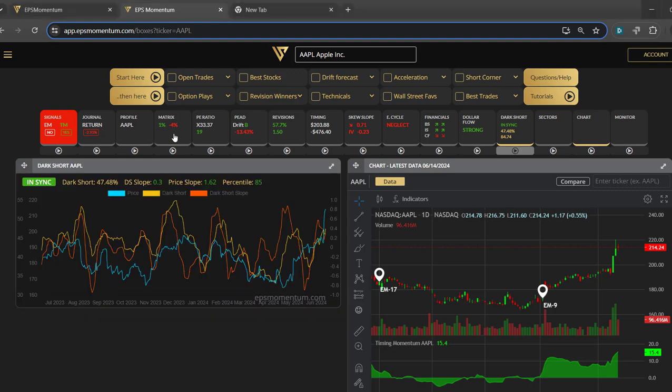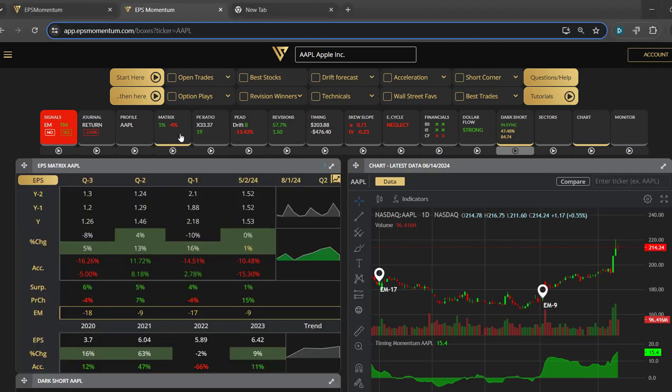How do I pull up the matrix? Just click on the matrix widget here. It will come up and you can put it side by side with the chart. So what do we have here? Earning per share. So these are all of the latest earning per share for the company. It's this year, year -1, year -2. So last year, a year before.